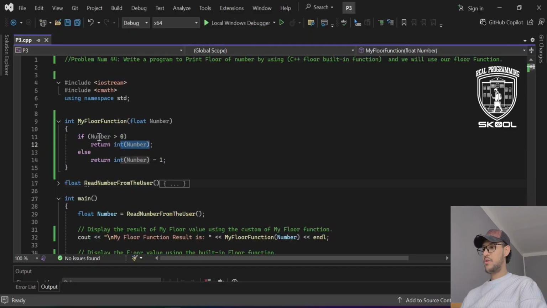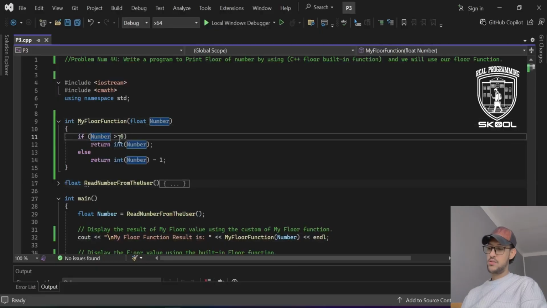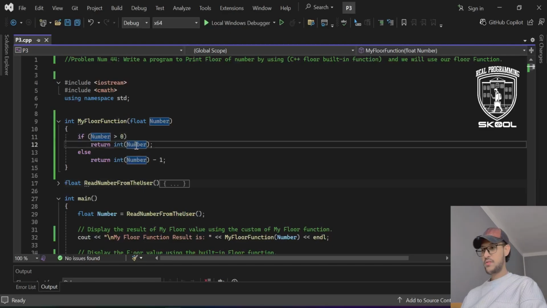So here it comes to us from the main function, number 10.9, and we take it here in the parameter, 10.9, and if 10.9 is greater than 0, yes, because it's a positive number, go inside, return the number after you cast it. Casting to what? To integer data type. So the number was 10.9, and when we cast it to integer, the compiler will return for us 10. So like this, you do flooring.